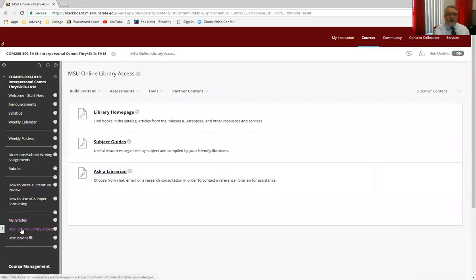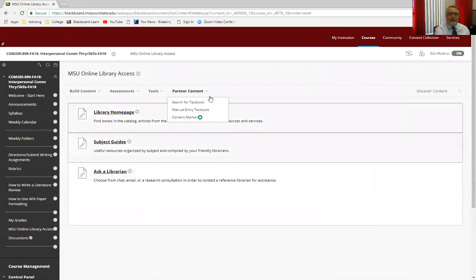So those are three tabs that are very important to finding the articles you're looking for the literature review that you're writing. Again, don't go to Google and just type in your topic. That's not what I want you to do. What I want you to do is to solely go to the Missouri State University Online Access tab on your Blackboard course menu and find the required articles and sources there.